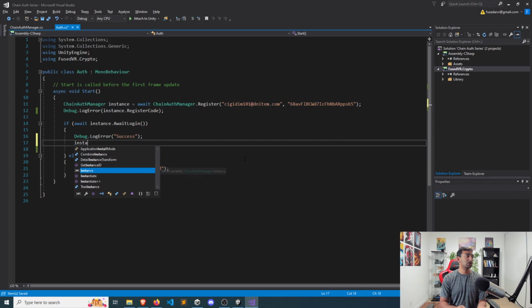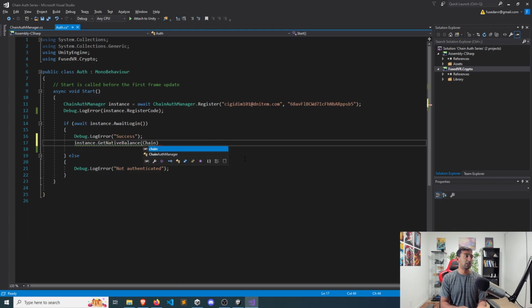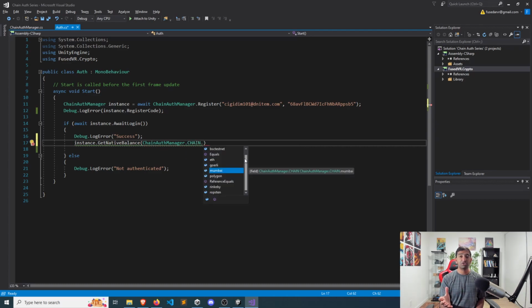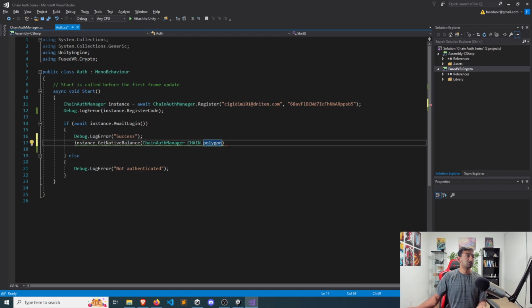And the way that works is just by calling instance.getNativeBalance if you want the native balance, as we're looking at in this video. And here we need to pass in the chain. So that's going to be the same chain that we took a look at in the last video. So chain auth manager, chain, and then whatever chain you want. So this could be ETH, it could be Polygon, it could be Binance, doesn't matter. So that's what you're going to need, and we're going to have to await on that.